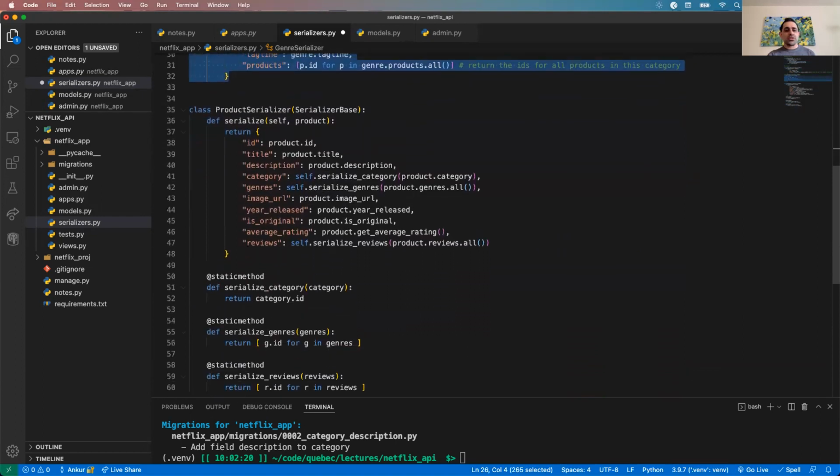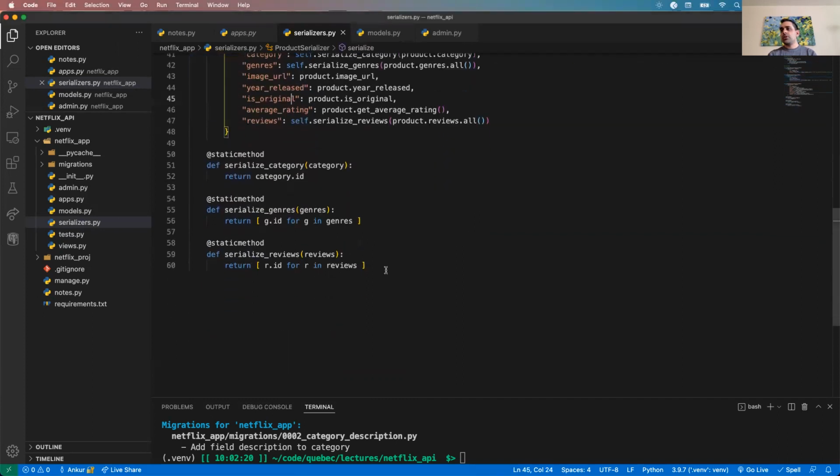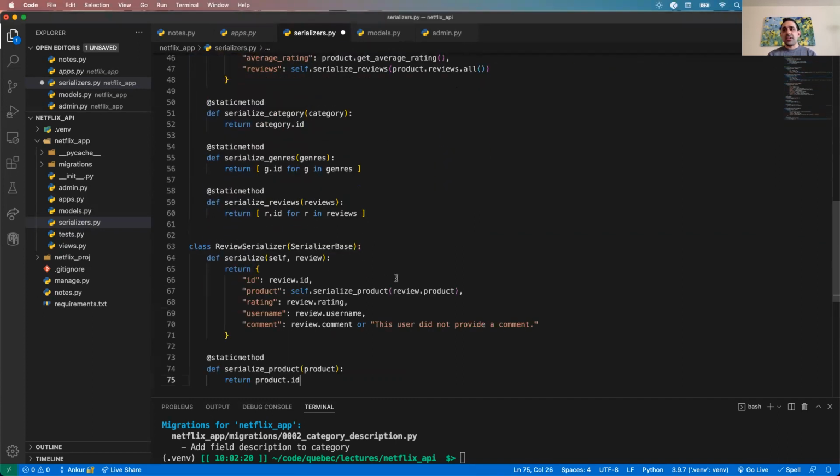Okay, we got one more serializer to throw in here. Nothing too exciting, so I'm just going to copy and paste it. It's going to be our review serializer. All right, so it looks like a lot of code again, but it's very simple in what we're doing. We're taking in a Python object, spitting out a JSON object. That's it. That's what serializers are for.